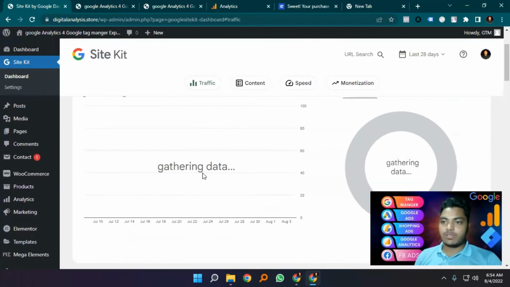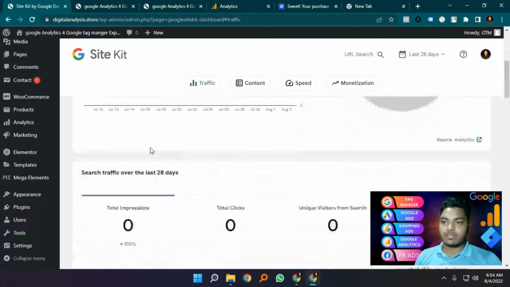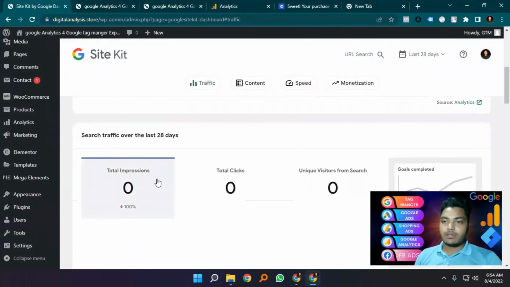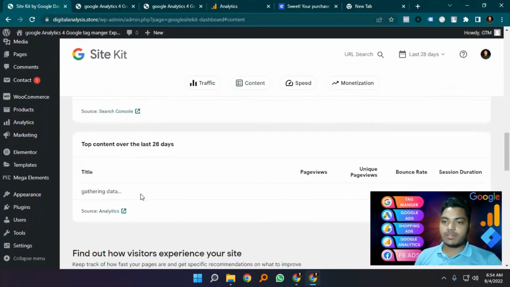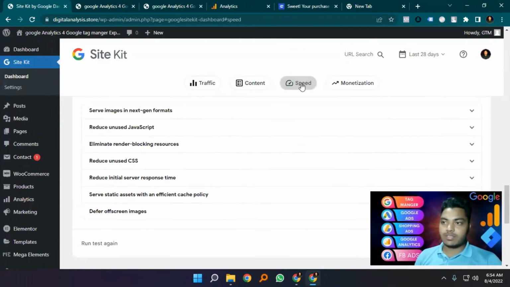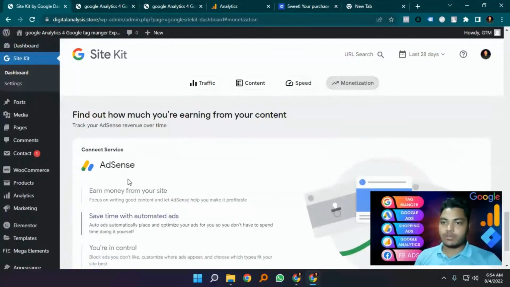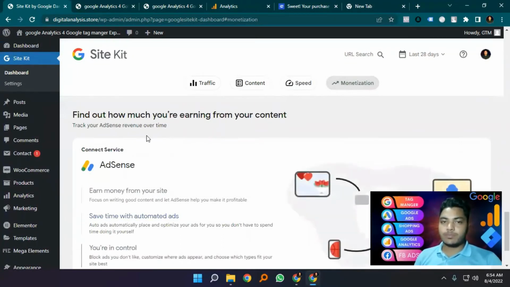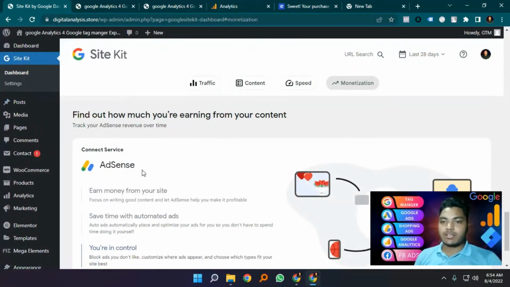website, and we will see the data from here, and there is no data right now. That's why everything shows 0: total impressions, total clicks, total visitors from search. And here we can also connect Google Ads and Google AdSense, and here we can check out our website speed on phone and laptop. For monetization, we can connect Google AdSense. If your website is a blog website and people can read your blog, then we can easily connect our Google AdSense.